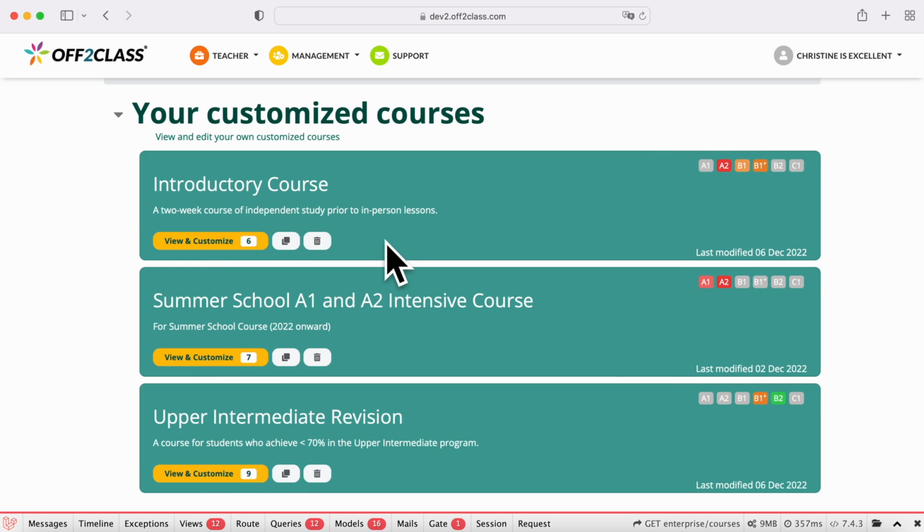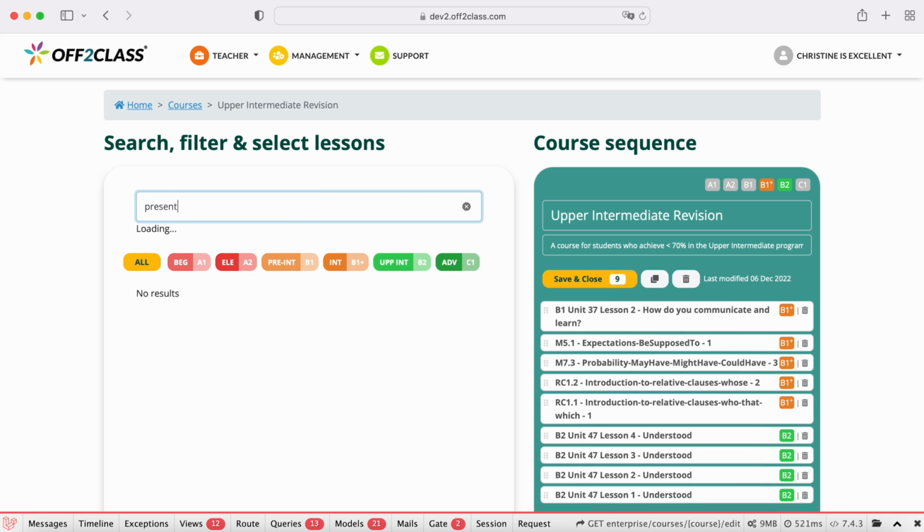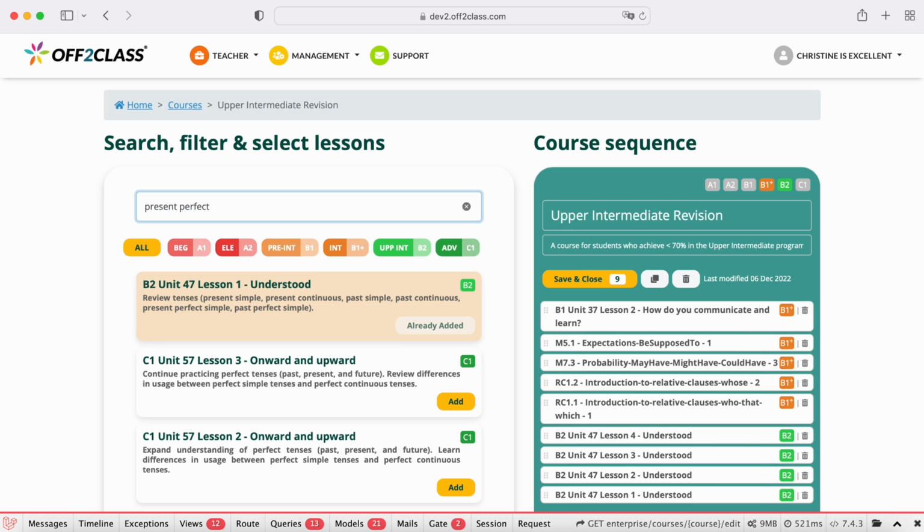To see a course in greater detail, click on the yellow action button on the course card. Now, you are taken to a page where you can see the entire course sequence on the right, while on the left is the search, filter, and select functionality. Use the search bar and the filters to search the entire Off2Class lesson library. As records appear, you can add these to the sequence of lessons.